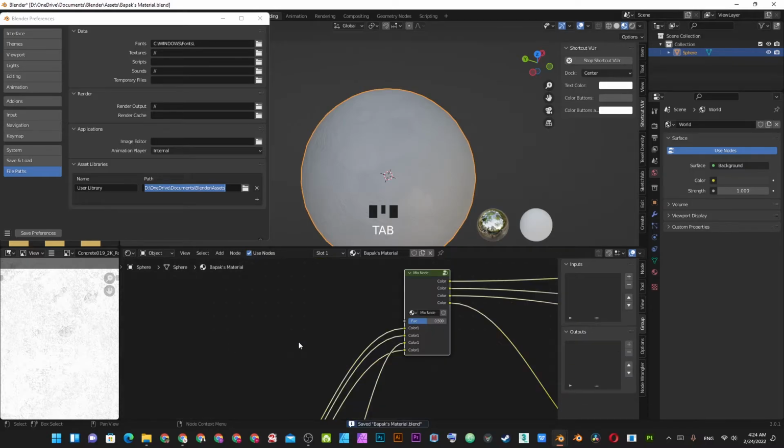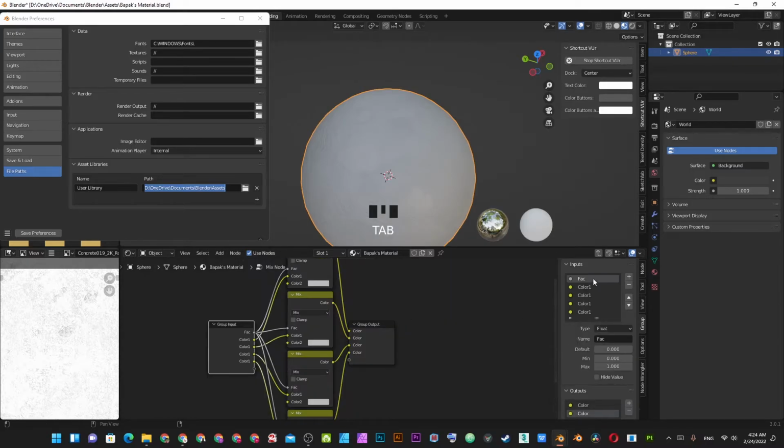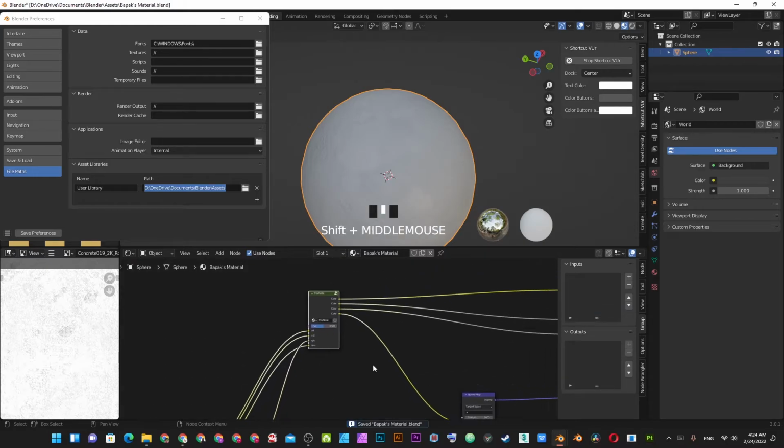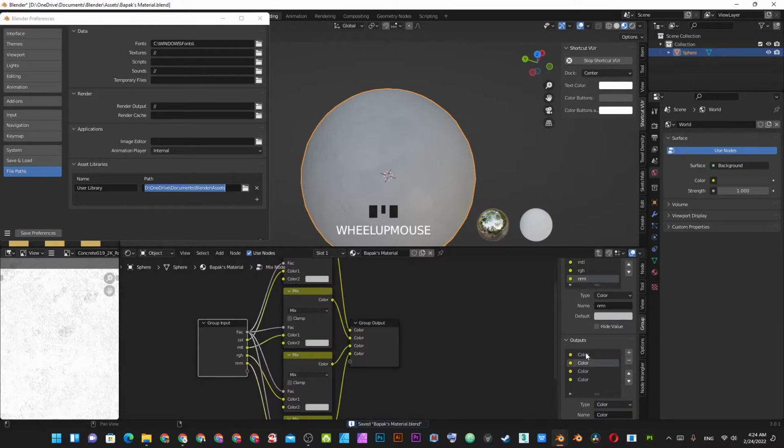Now we will have to rename our input and output. The first one is called col, second one is norm, second metal, or MTL, anything that you want to call it, rough, RGH, and normal. The output is also the same: col, metal, rough, norm.